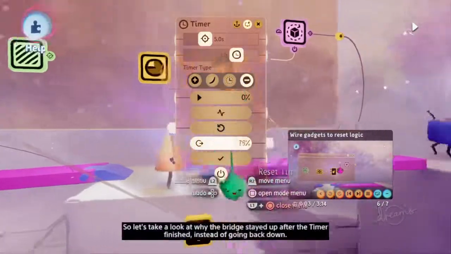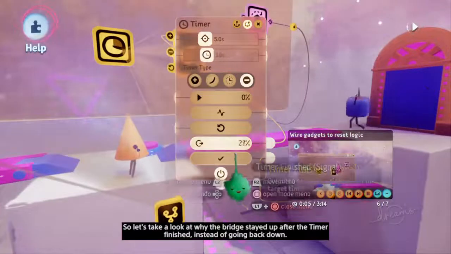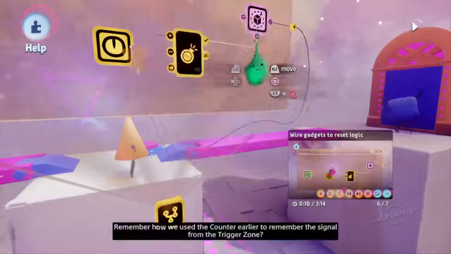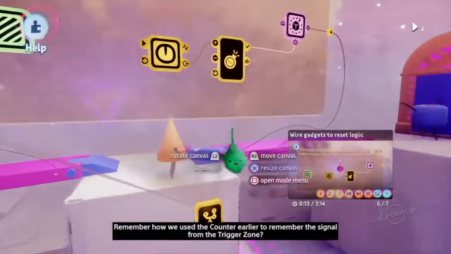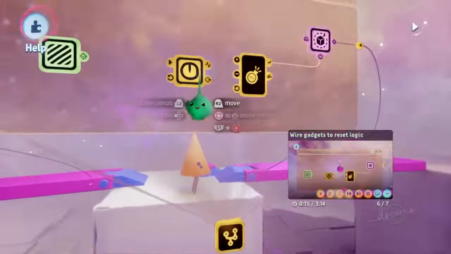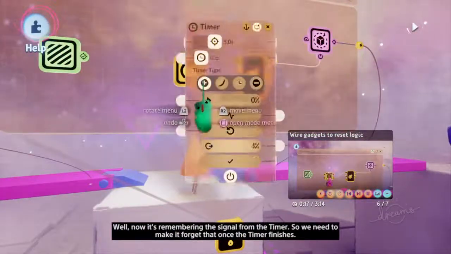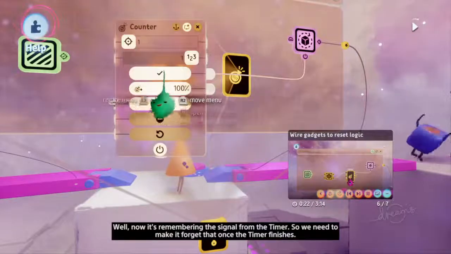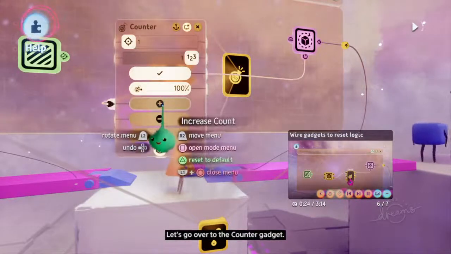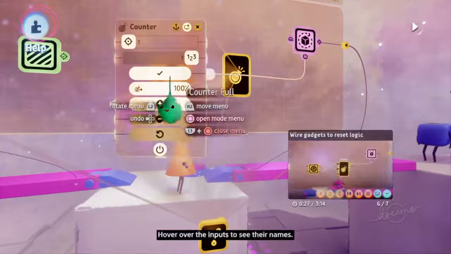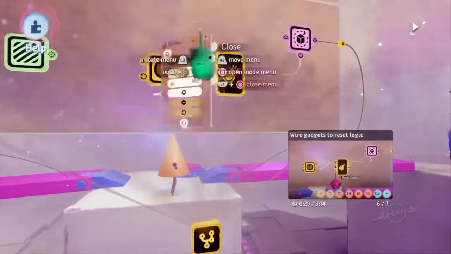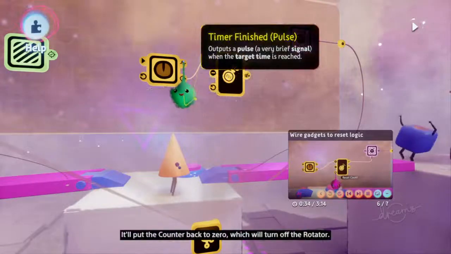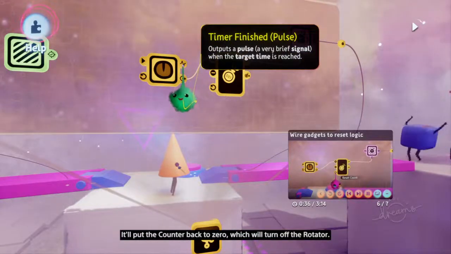So let's take a look at why the bridge stayed up after the timer finished instead of going back down. Remember how we used the counter earlier to remember the signal from the trigger zone? Well, now it's remembering the signal from the timer, so we need to make it forget that once the timer finishes. Let's go over to the counter gadget. Hover over the inputs to see their names. This one here is Reset Count. It'll put the counter back to 0, which will turn off the rotator.